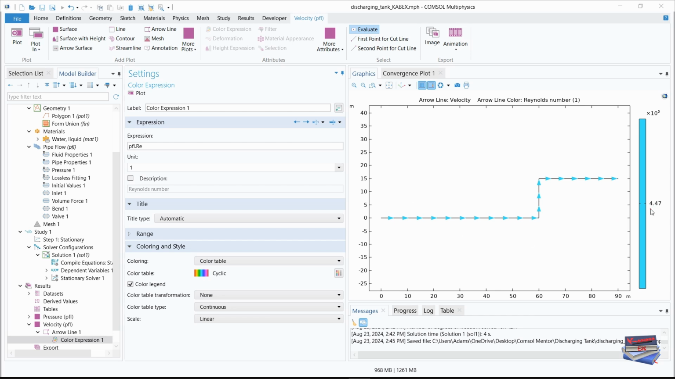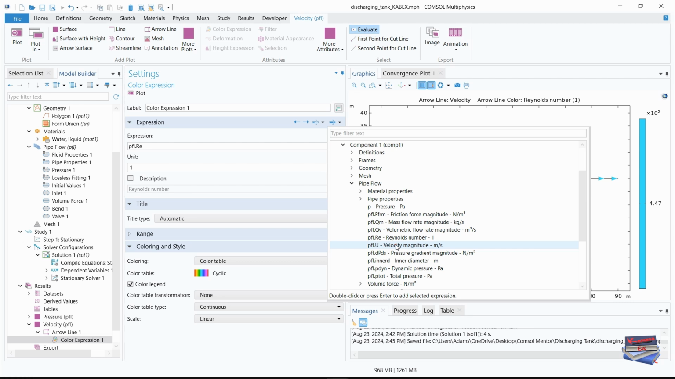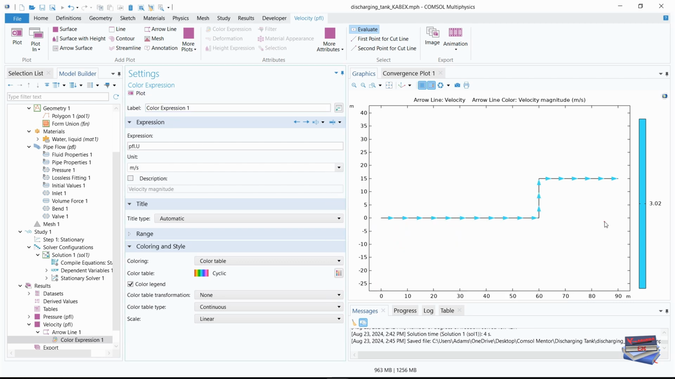As you can see here, the Reynolds number produces a value of 4.47 times 10 to the fifth, and this indicates that the flow is well within the turbulent regime. So if we now go back to replace expression and navigate down to our pipe flow, and under that let's select velocity magnitude, double click on that, plot. We can see that the fluid velocity is constant at approximately 3 meters per second. Also, the arrows represent the direction of the flow.